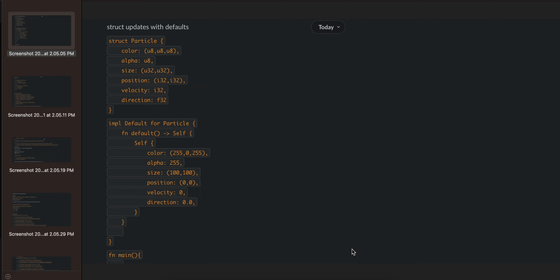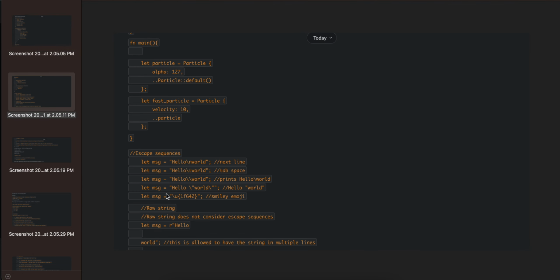So today we'll be talking about a few topics. First is struct updates with default. I have defined a struct, and I have implemented a default implementation for that struct, which has a default method, and I am just creating an object for that struct. Then I have a main method.